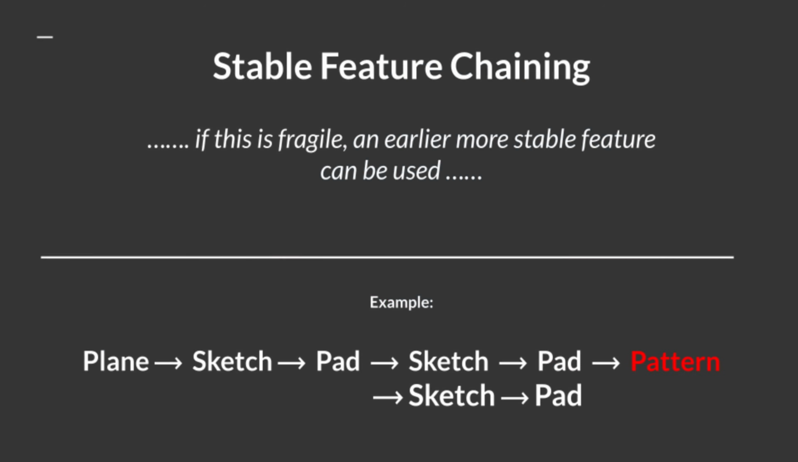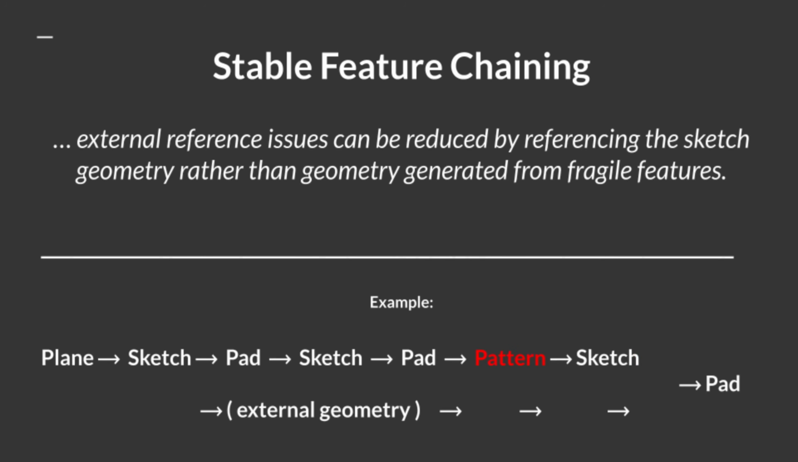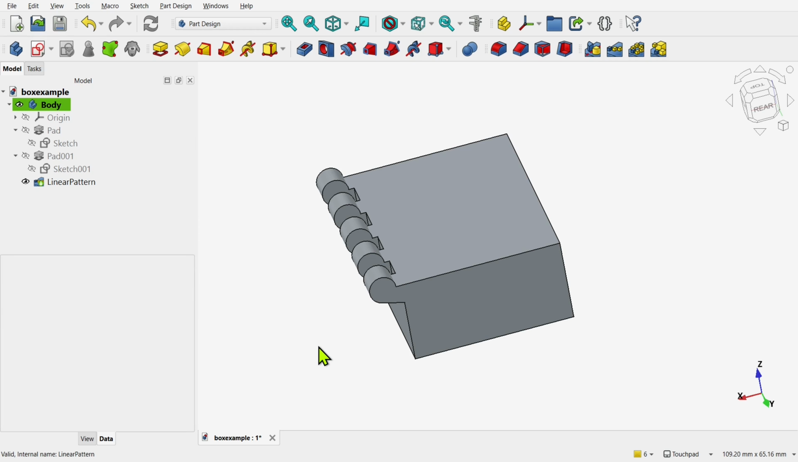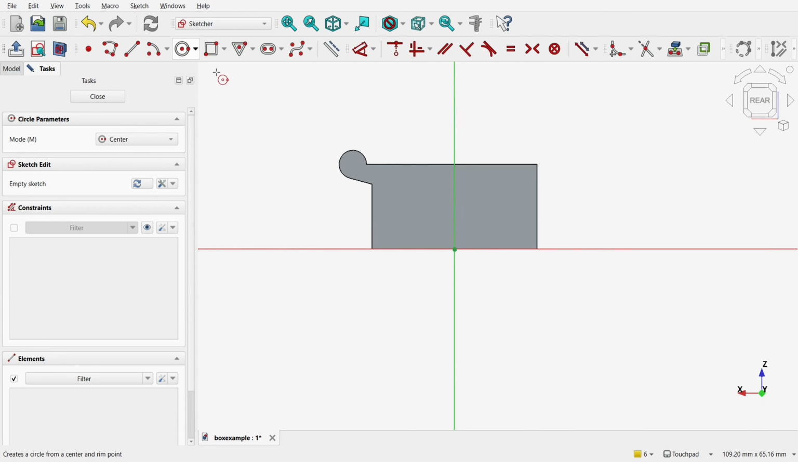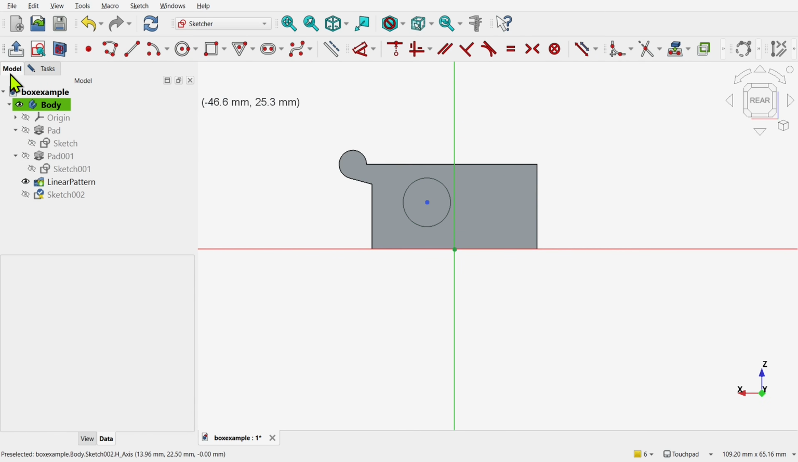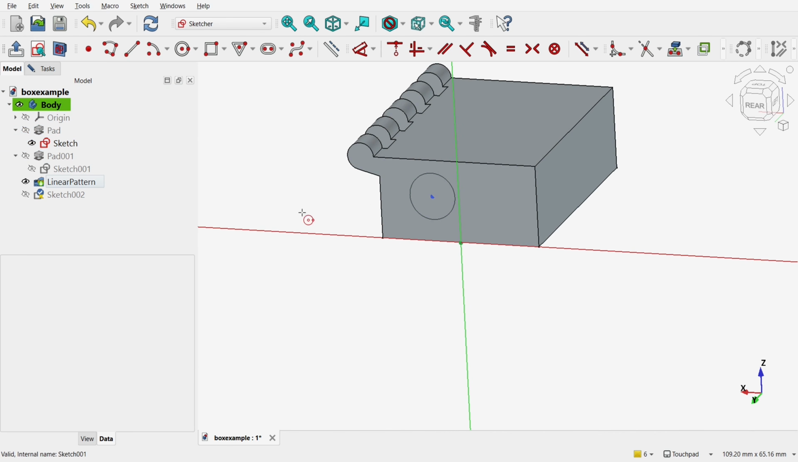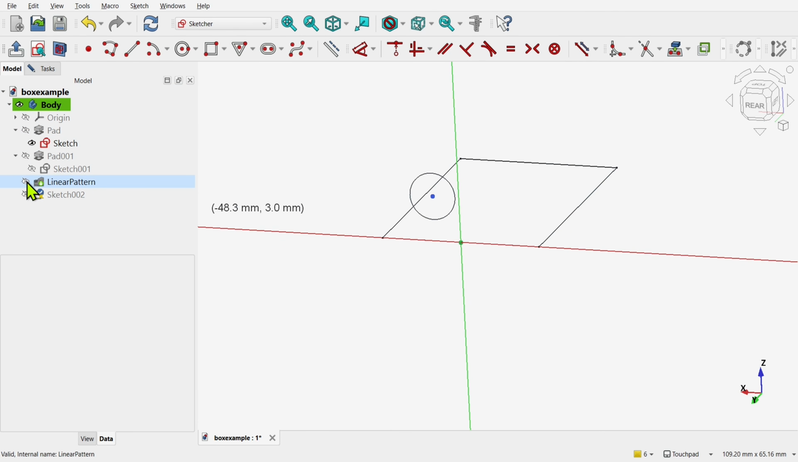Another way of improving the chaining approach is to prefer sketch geometry, such as lines and points, rather than the faces or the edges of the created solid. Sketch geometry is stable and predictable, making it a more reliable foundation for downstream features. With this method, we can still add a sketch to the linear pattern. But instead of referencing the edges, we come back to an earlier feature and show the sketch. Hide the linear pattern and pull in the references from the sketch.